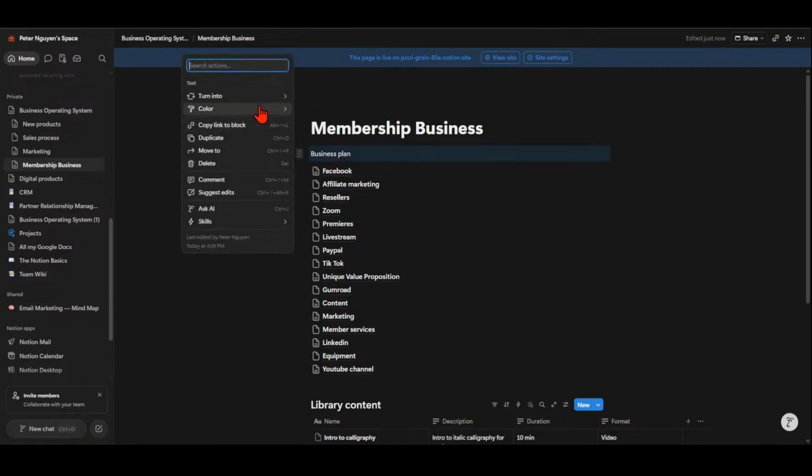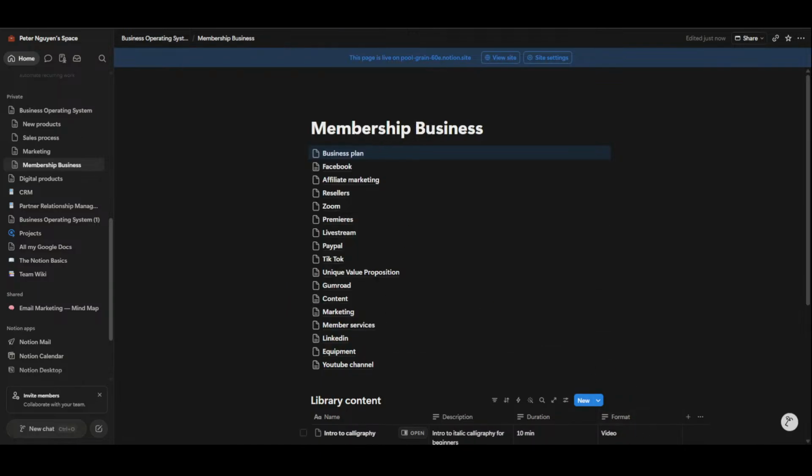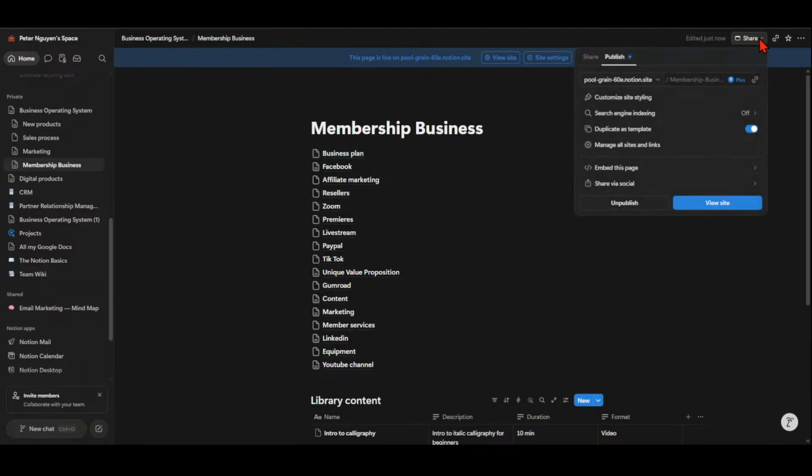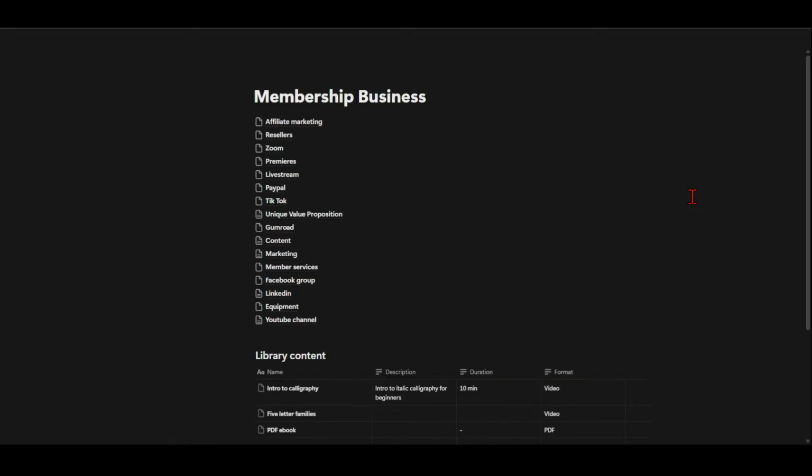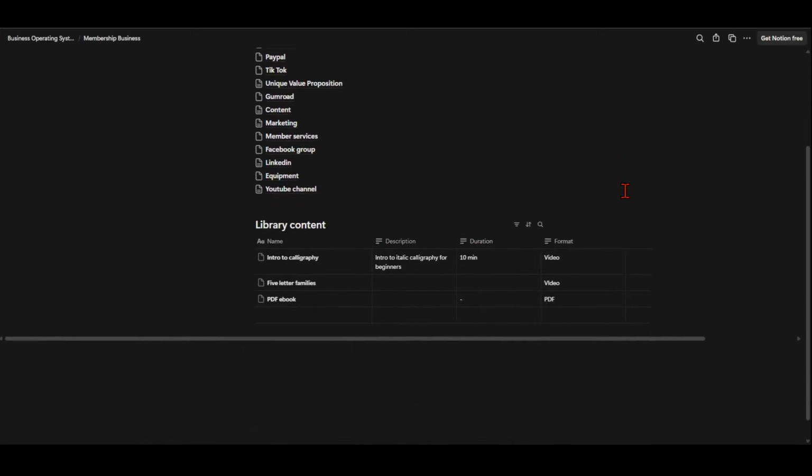Okay. So I look at OBS and I've been talking for about 30 minutes, but you see, in 30 minutes in Notion, I've been able to create all of this, which is pretty amazing. Let me just try to share this. Whoops. If I publish, what would it look like? It would look like this if I publish the membership business.